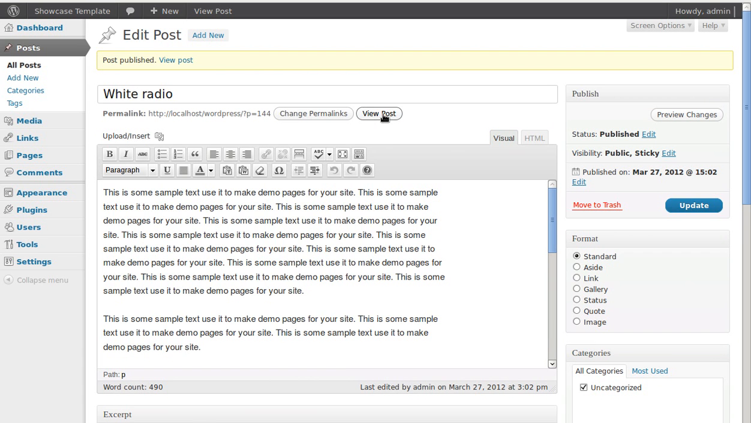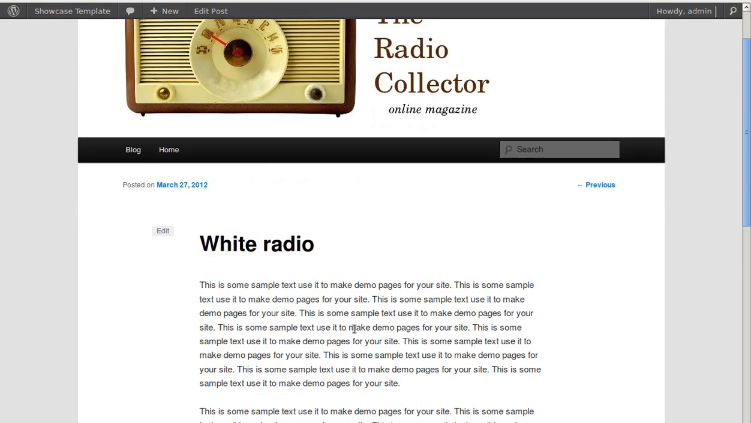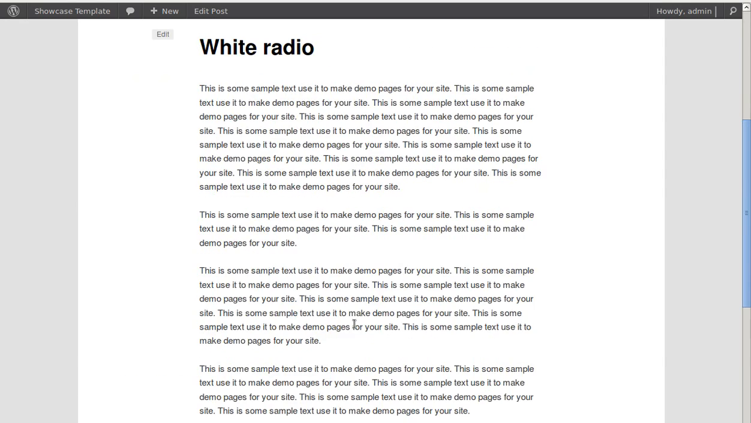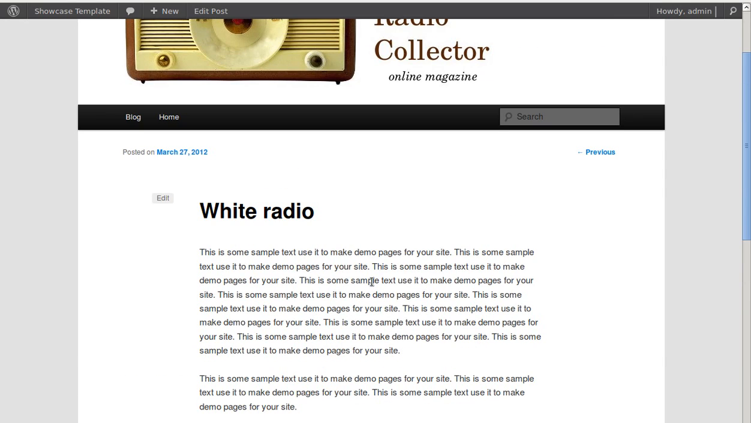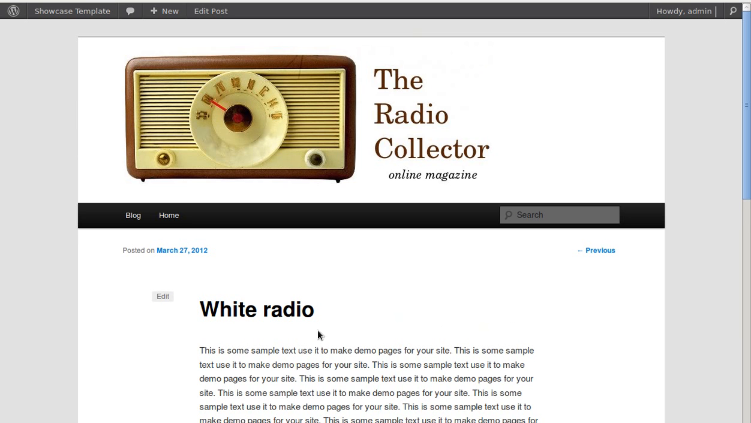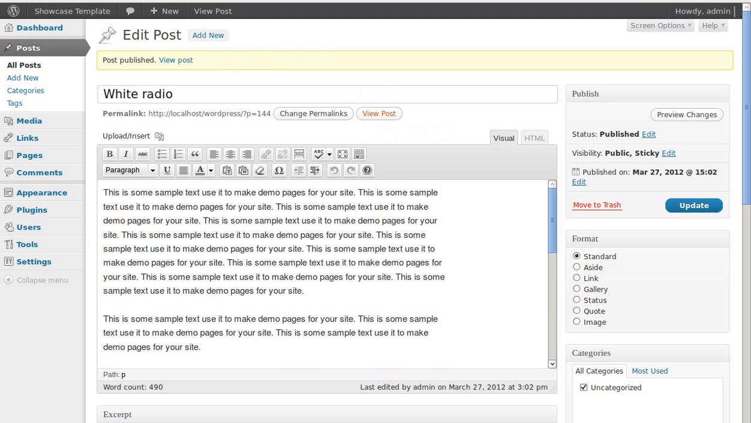So we'll view the post. Now you can't see the image, but the image will appear in the slider that we're making. If you wanted to, you can put pictures in here as well. So that's our sticky post made.